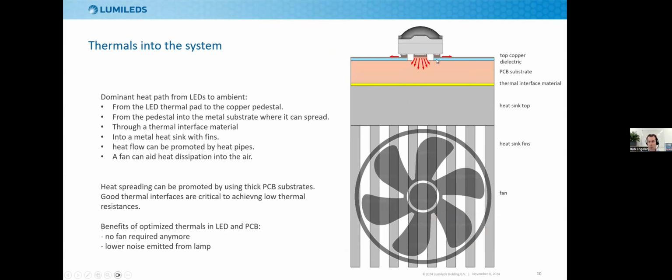The same holds for your solder joints of the LED. And if you do everything correctly, then your thermals are optimal and you can reduce the fan speed or even eliminate the fan. And that has big advantages if you think of a studio lighting scenario where you have a quiet scene. You don't want to be disturbed by the noise of the fan. So there, eliminating the fan or running it at a very low speed can have big benefits.